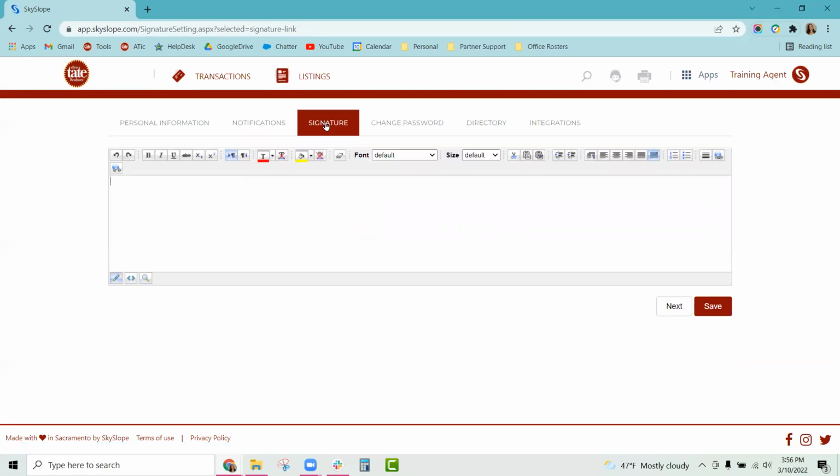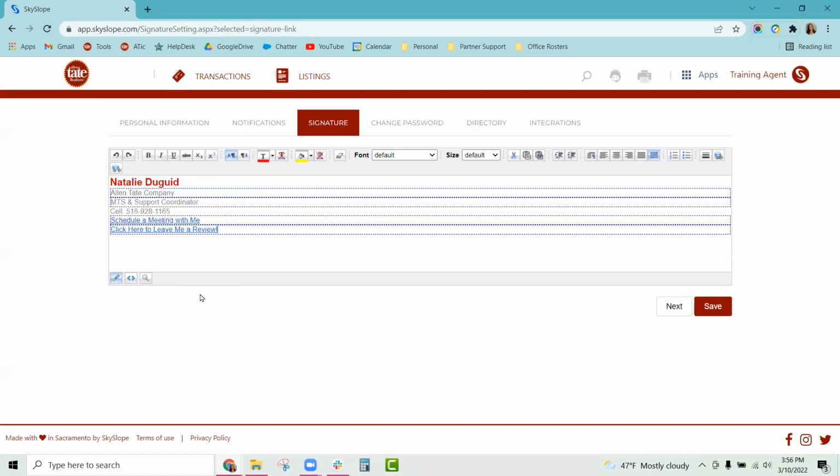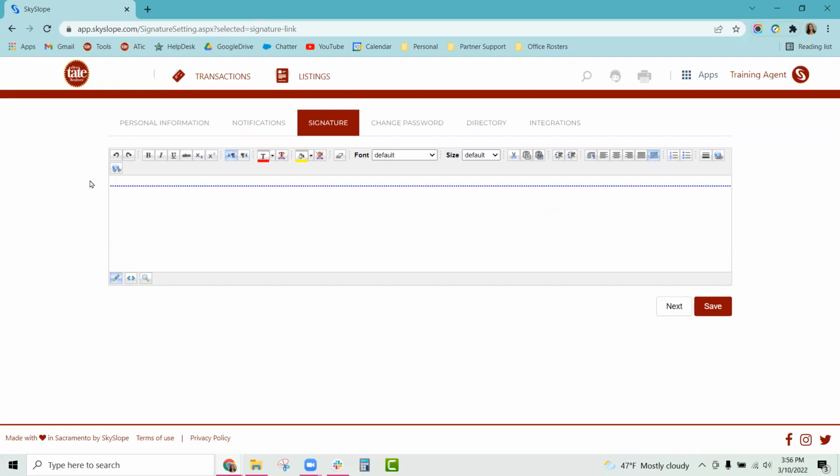And now we want to make sure that we set up our email signature for any emails that are going out from SkySlope. I can just type it in, and we can see there's the link button and similar functions of setting up an email. But honestly, I would just go into your Allen Tate email, copy your email signature, and then just paste it in here and save. Makes it easier for you. The change password, directory, and integrations are not really something that we need to worry about at this point in time, but we can change our password here if we want to.